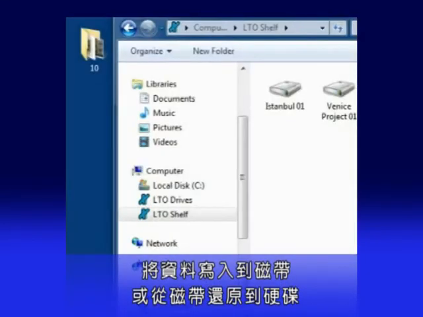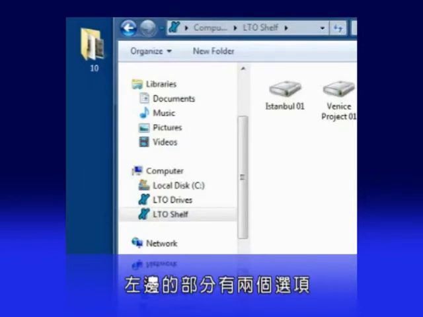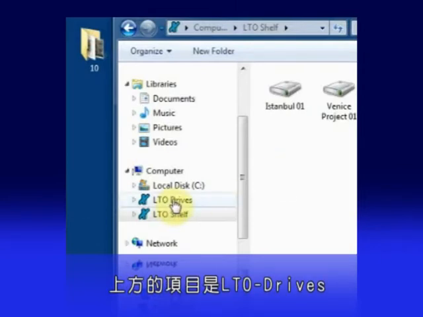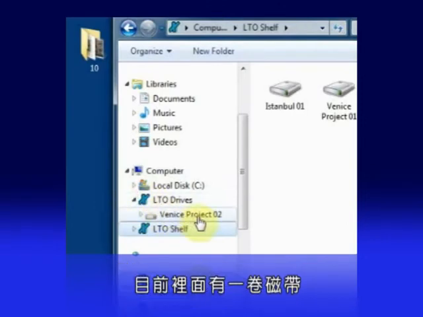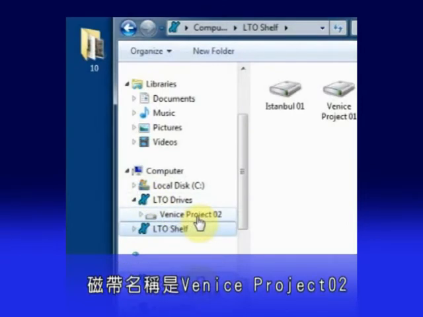XenData X workstation software includes a plugin to Explorer, which creates two additional devices in the left navigational pane. The uppermost is called LTO drives. This shows all the LTO tape drives connected to the system, and in this case it's just one, and it contains an LTO tape cartridge with a volume label Venice Project 02.